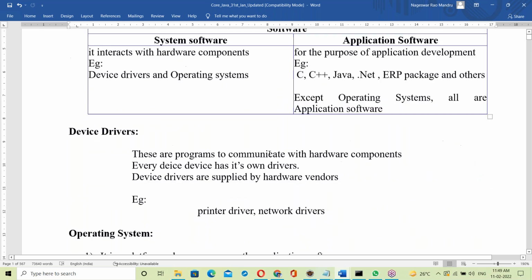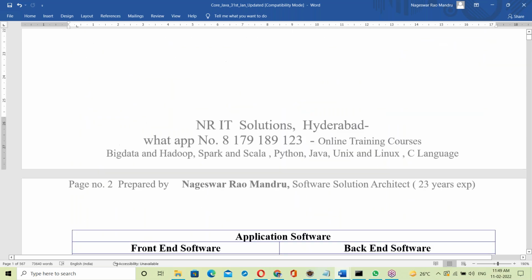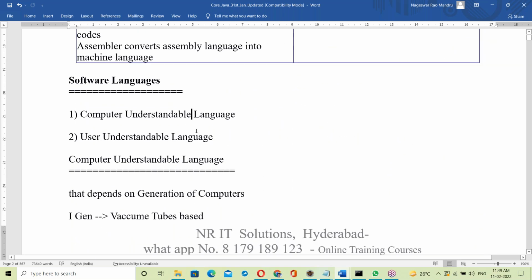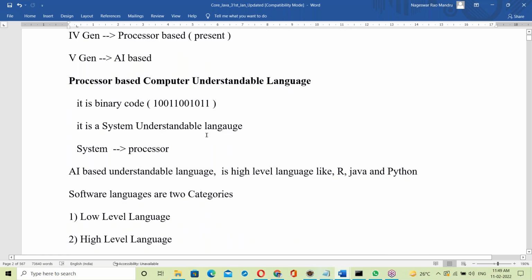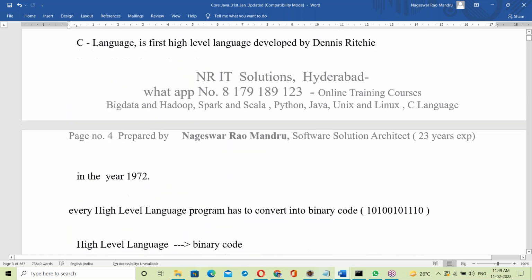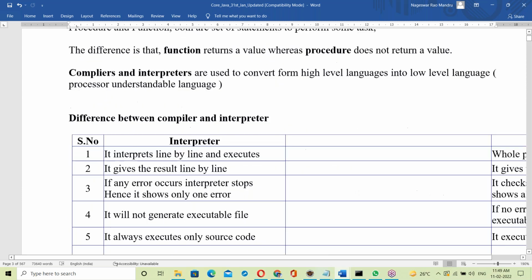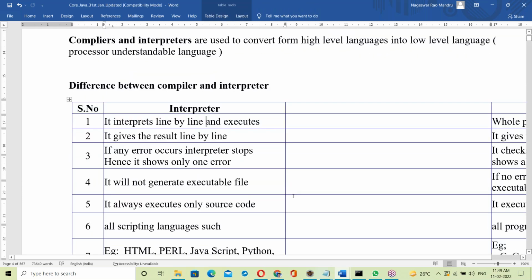These basics are completed: software languages, low level and high level languages, and the differences between interpreter and compiler.